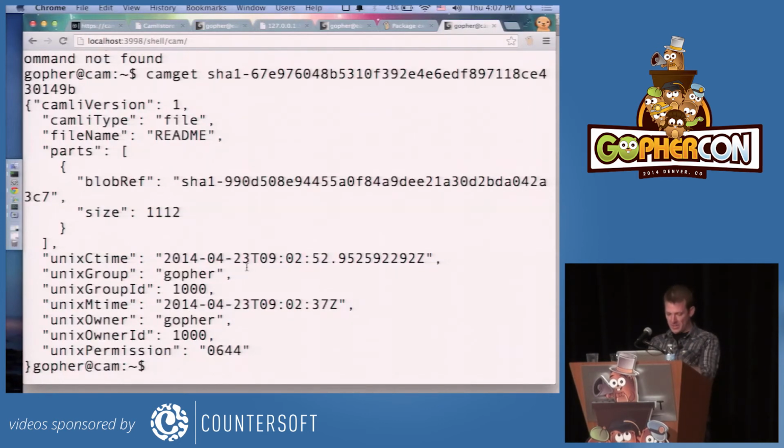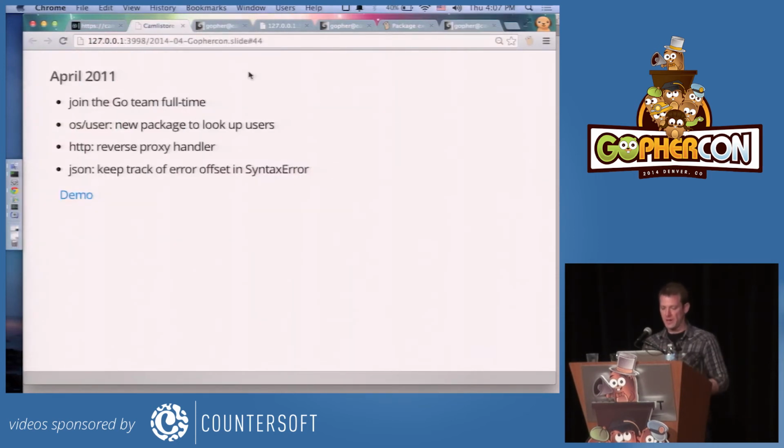All metadata is just data, and it typically is JSON. So filling in these things here, like Unix group and mod time and all this stuff, which the Camlistore schema for representing POSIX files requires, I needed to be able to look up the user, and you couldn't do it in Go, so I added the OSUser package. The reverse proxy, I forgot. Oh, that was for running my website. I wanted Camlistore to be part of my website, but not all of my website, so I wanted my main website to be able to reverse proxy through to the other one without running Apache.